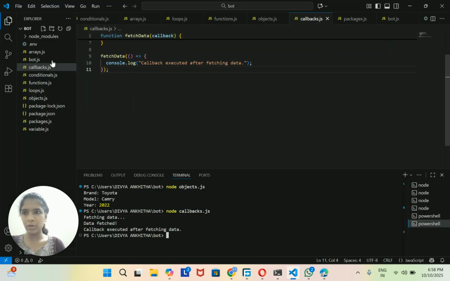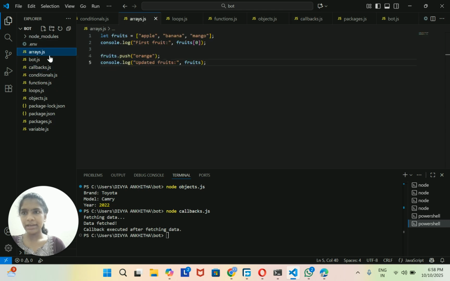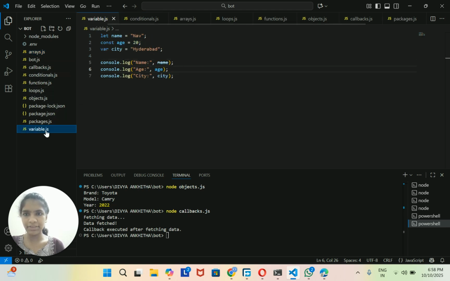And first of all, I am in terminal, so I need to open VS Code. I already created a folder in it. I am directly opening it here, and I created a folder bot. In this I listed some file names. So let's start with variable first.